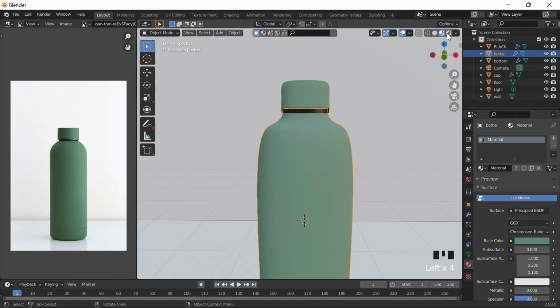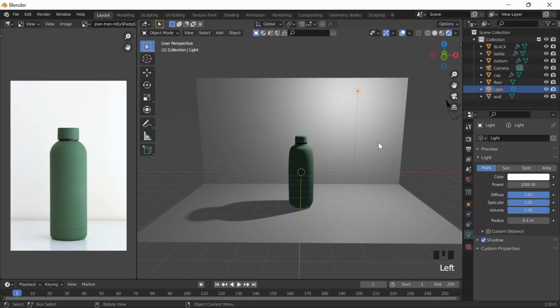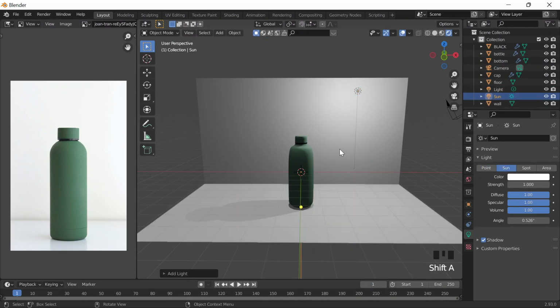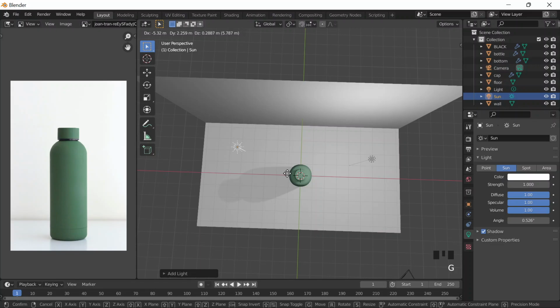Okay, I can't really see it there. But if I just add a few more lights, let me rotate. I can't rotate. Okay, Shift A, light, sun. Where is it? Where's the sun? Okay, rotate it so that it's... You're joking.